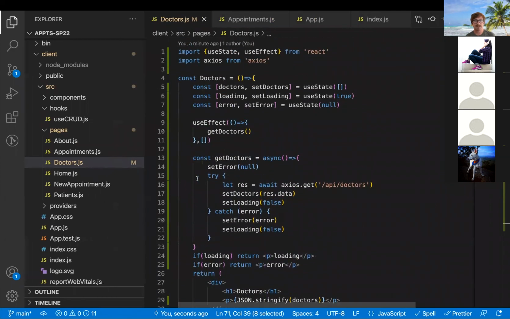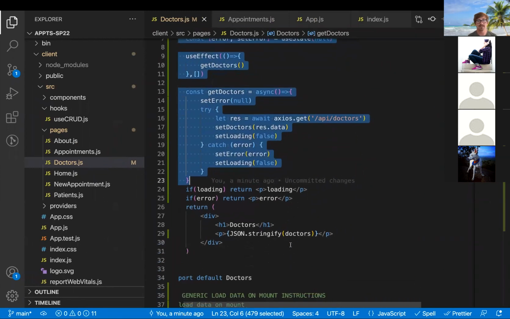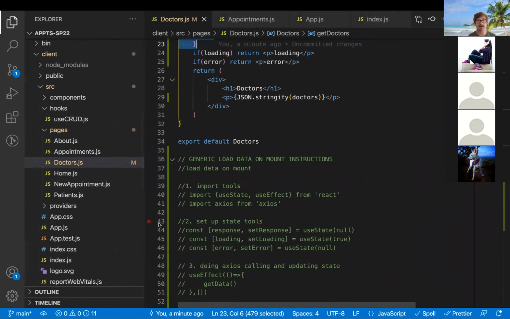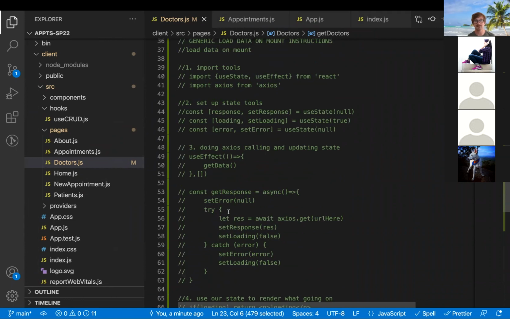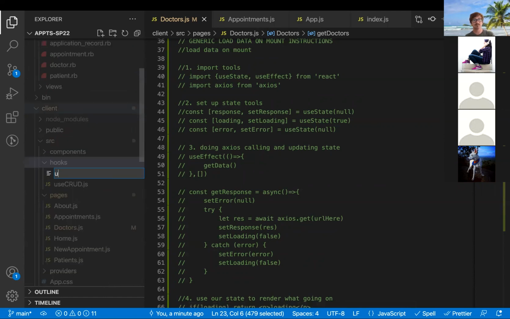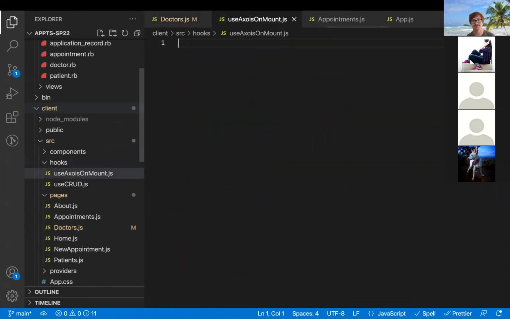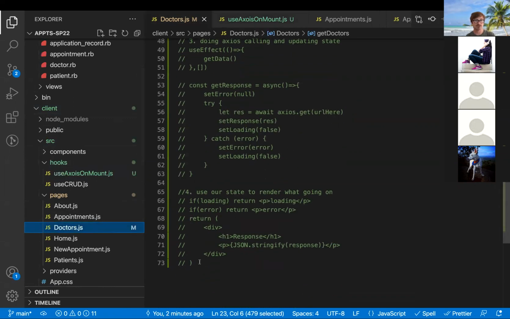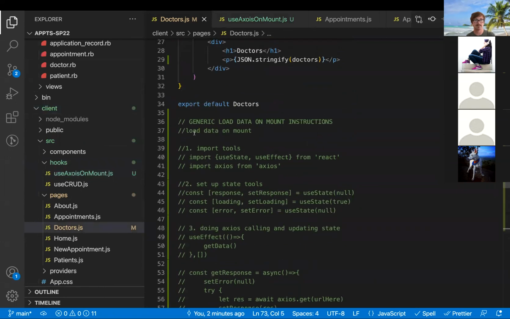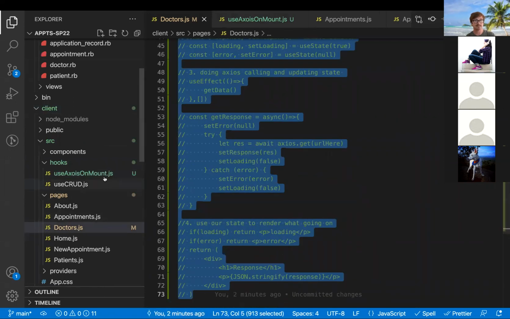But I don't want to go back and do all of this work again for my patients and for my new appointments. I've thought about what my steps are of doing this generically. So what I'm going to do is create a custom hook to do some of this stuff for me, and I'm going to call this useAxiosOnMount.js. I'm going to take all of these little instructions, this game plan, and use this as a guide.